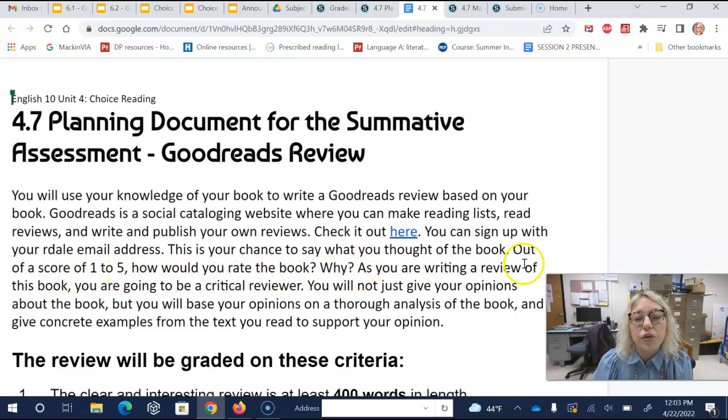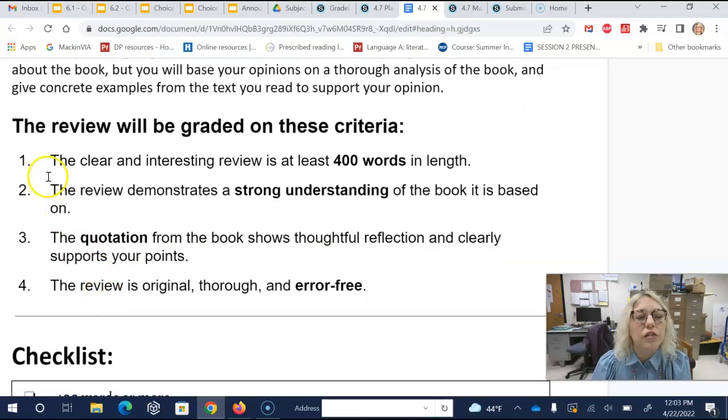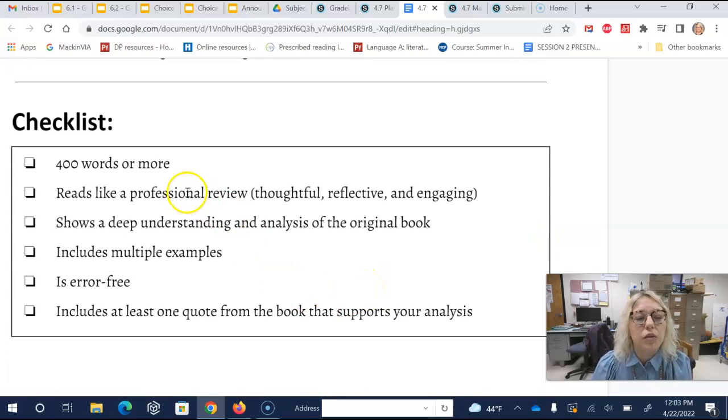Why? As you are writing a review of this book, you are going to be a critical reviewer. You will not just give your opinions about the book, but you will base your opinions on a thorough analysis of the book and give concrete examples from the text you read to support your opinion. So this assessment will be graded on these 4 items: 400 words long, strong understanding of the book, a quotation from the book, and error-free. The checklist, you want to make sure you have all of these things in your review before you submit it.